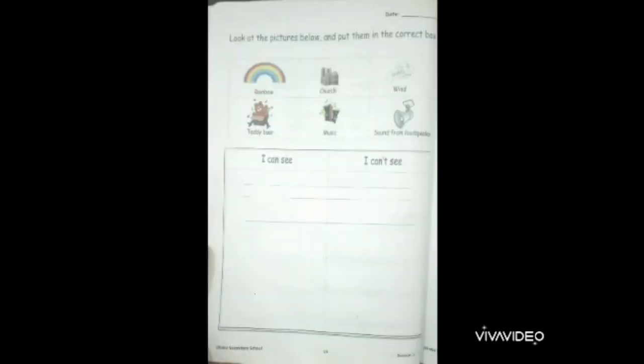Now coming to page number 16, look at the pictures below and put them in the correct box. Now here we have 6 pictures and 2 columns. In the first column I can see, in the second column I can't see. Here you have to write the names of the things which you can see and the names of the things which you cannot see with your eyes in this column, and you have to complete this page.